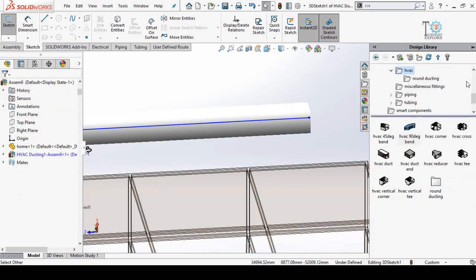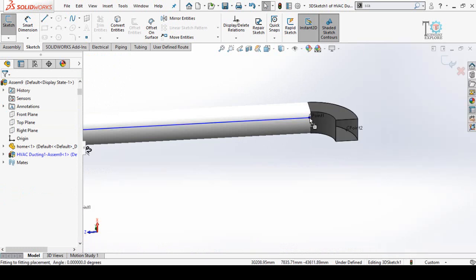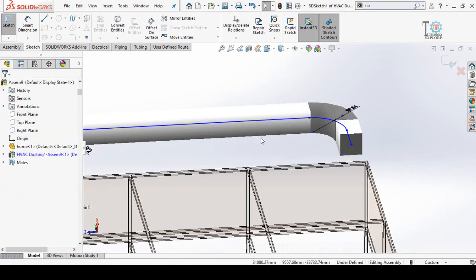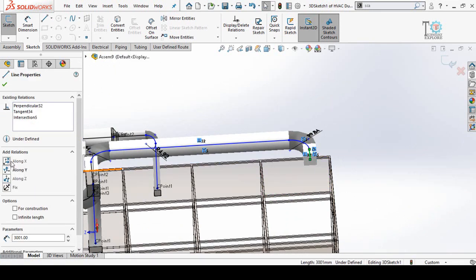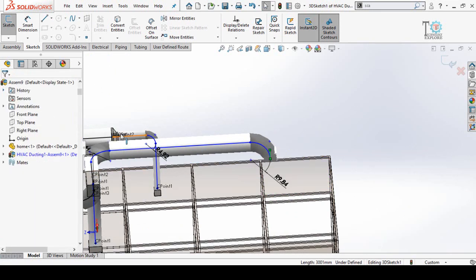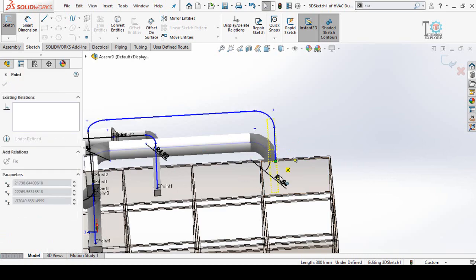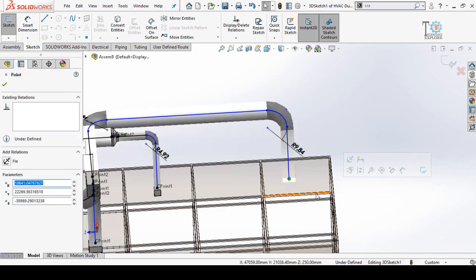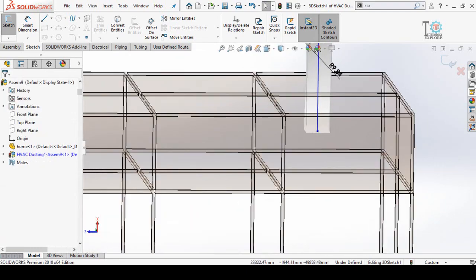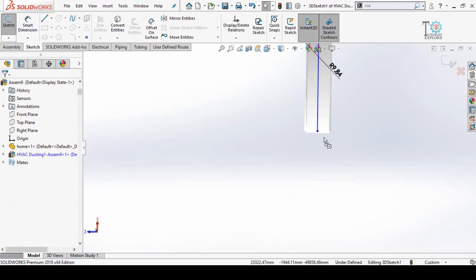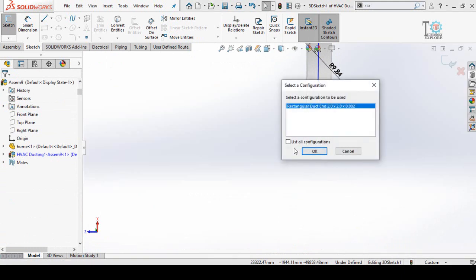Now we have to add a bend here on this point. Click and drag this bend like this. Select your desired size and press OK button. Close this dialog and then select this line and make it along x-axis and press OK button. Now click and drag this line like this. So now we have to add duct end. Click and drag this duct end like this and select your desired size and press OK button.